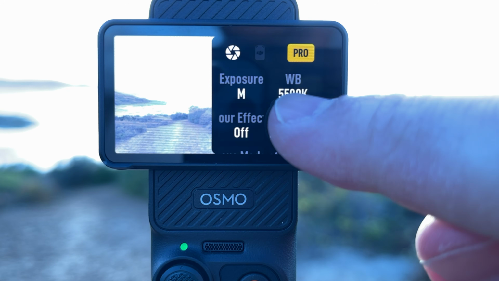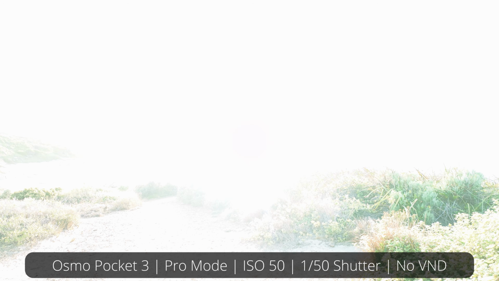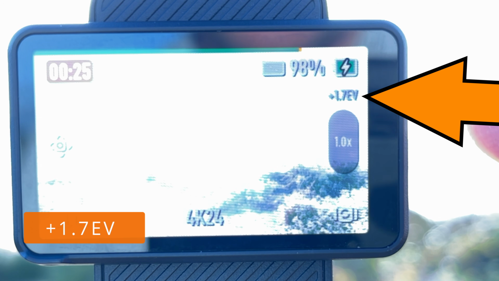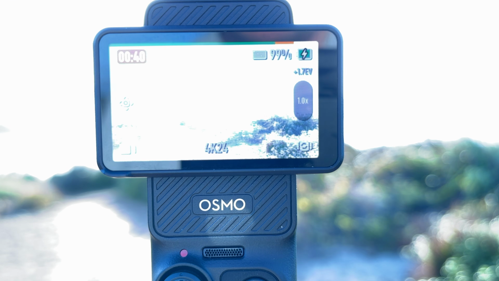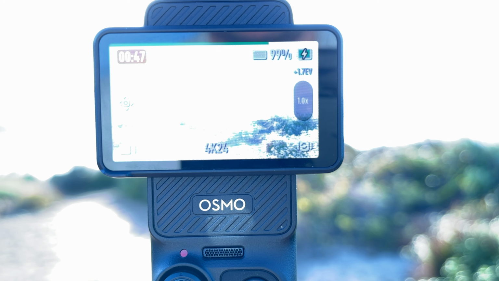I'm also going to change this to standard color mode. As you can see on the Pocket 3 screen here, everything's completely overblown and overexposed. And if you look at this value here, hopefully you can see that it's currently reading plus 1.7. Just put my hand in front of the Pocket 3. You can see this value changing, and this is what the Pocket 3 currently thinks the exposure is. It's telling us that it's overexposed essentially, and we need to add some ND filters to reduce that brightness.